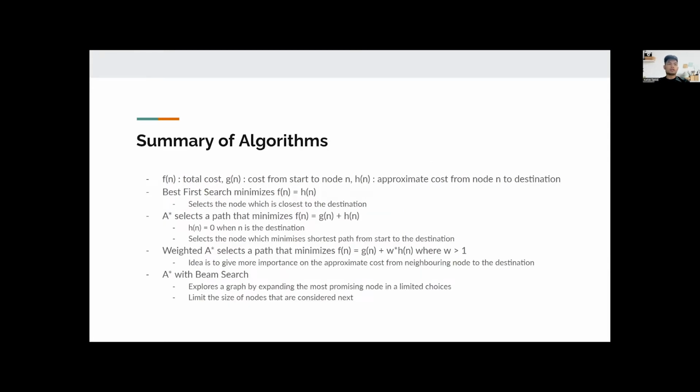Before I go through the list of algorithms, I'll first explain the key costs. Fn is the total cost of a node that will be considered in the algorithm. Gn is the cost from start to node n. Hn is the approximate cost from node n to a destination. For our first algorithm, best first search will minimize Fn equals Hn. So what it means is that it will select the node which is the closest to the destination.